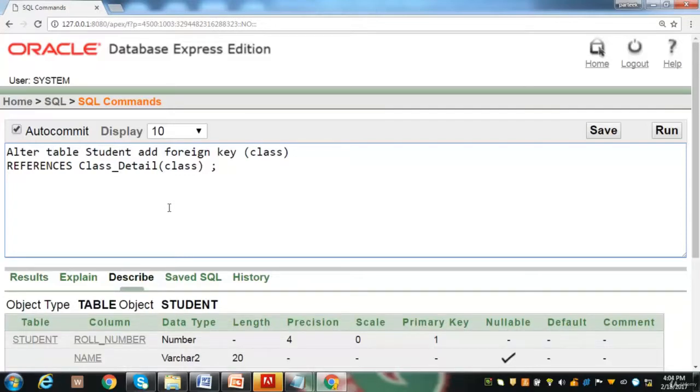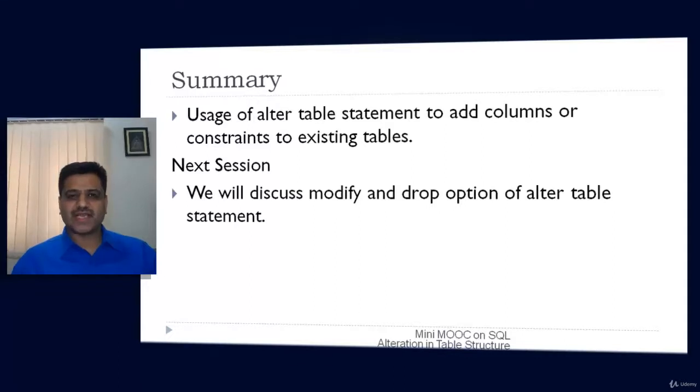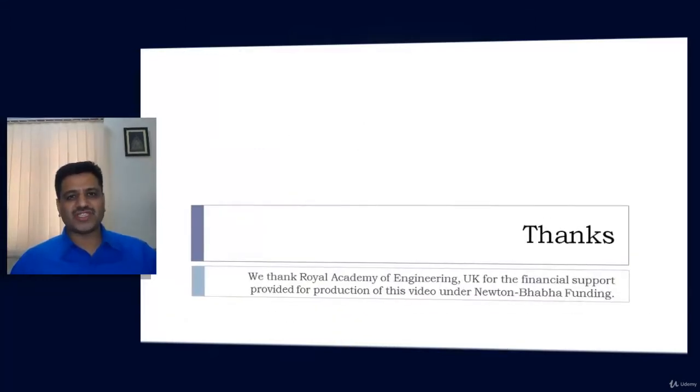Let us summarize the concept we have learned in this session. In this session, we have learned the concept of add option of alter table statement to add column or constraints to an existing table. We have also demonstrated its use in SQL. In next session, we will discuss modify and drop option of alter table statement. Thanks for watching this video.